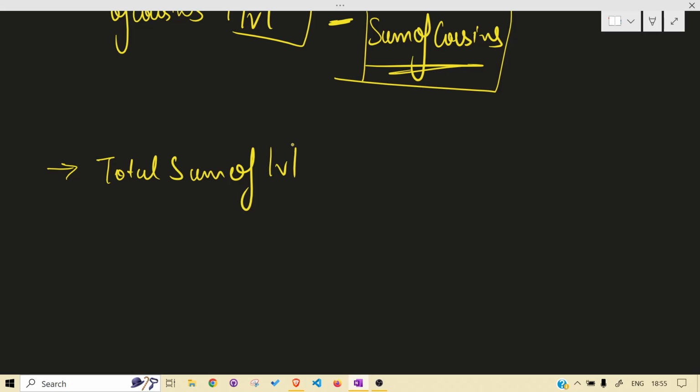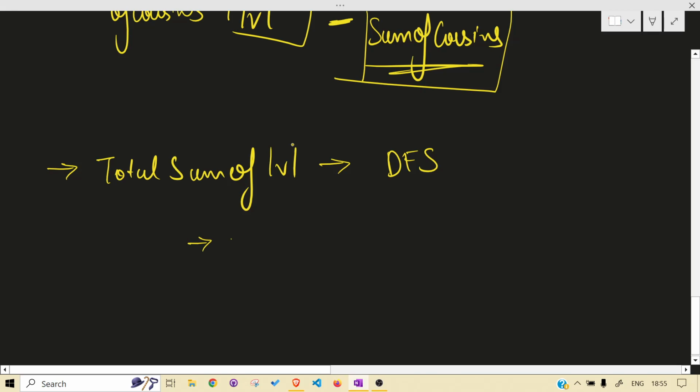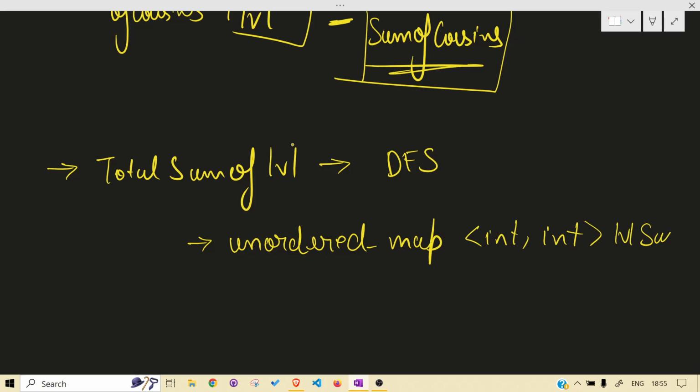For that we will be using DFS, a very basic thing. We will make an unordered map of this type, level sum or depth sum, whatever you want to write. What this will hold is d, the depth, and this is the sum.